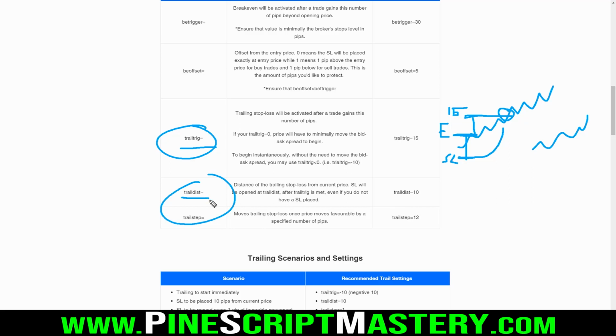But this trail dist is trail distance in pips. So let's say this is 10 in this example. When price moves 15 pips into your favor, your stop loss will be moved 10 pips below price action. And then as price continues to move in your favor, the stop loss will continue to creep up higher and higher, 10 pips below the current price. Obviously, trailing stops never move down. So once price action starts to trend down, your stop loss will stay wherever it got to, and eventually price will come down and stop you out when it hits your trailing stop.